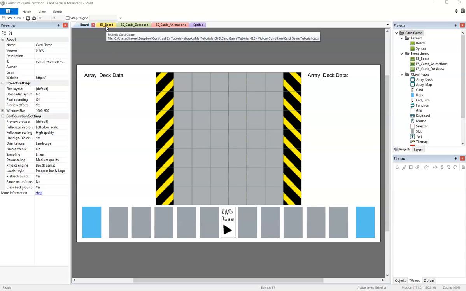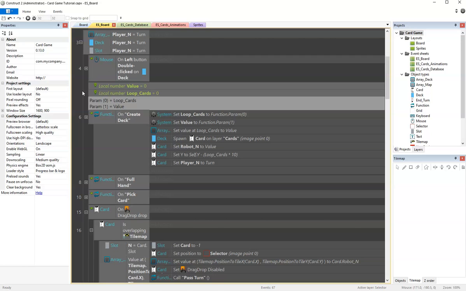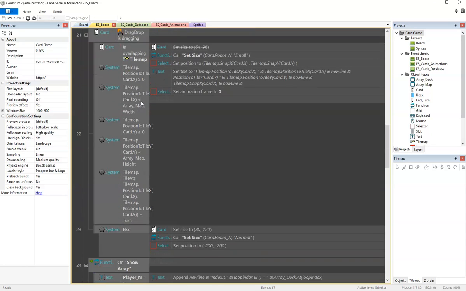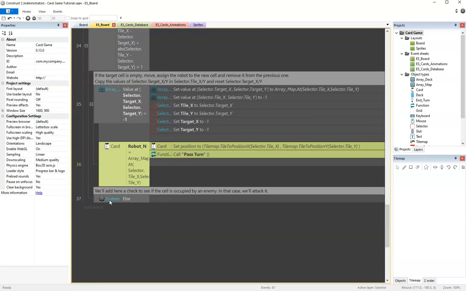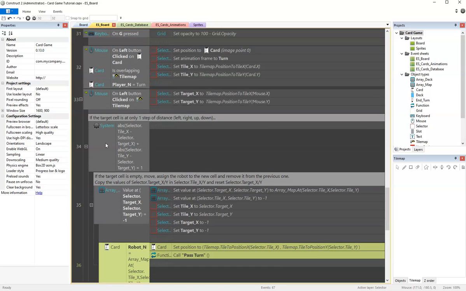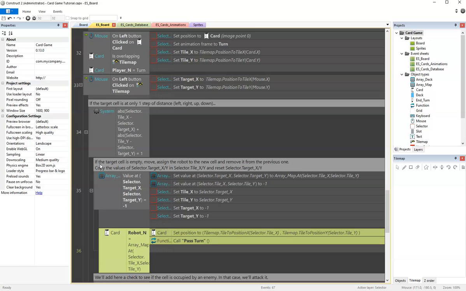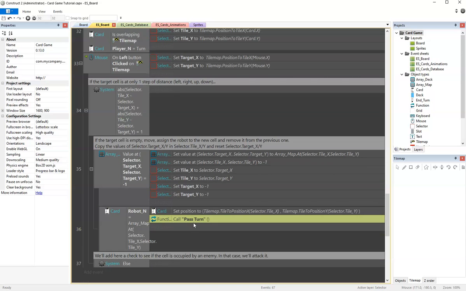Let's go on the event sheet board, and here we go at the very end, the last block we created here, not the last but the second last. Basically what we did in this point here is that after we select the card or the robot, and then we click on a tile, if the tile is free, and if there is not already another card on that position, then you move the card in that tile. And then we pass the turn. That is here, pass the turn.